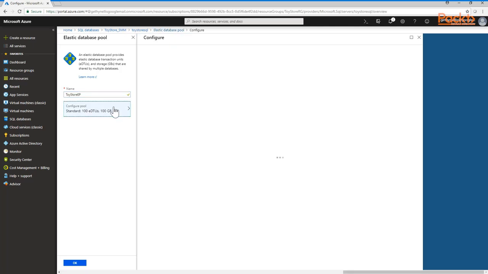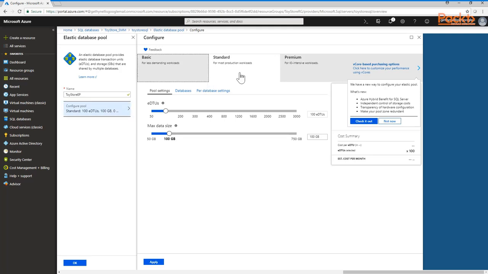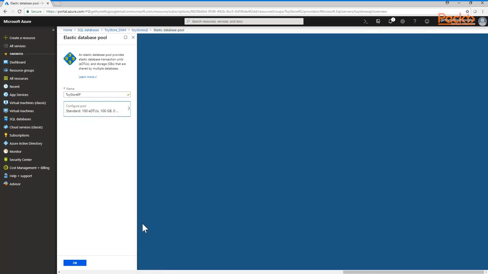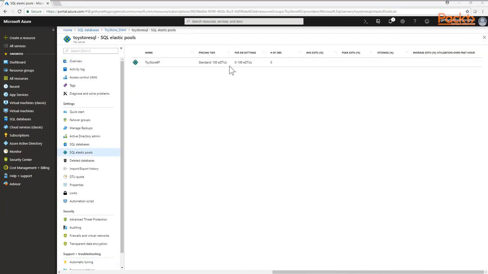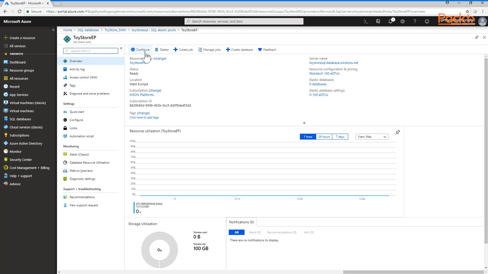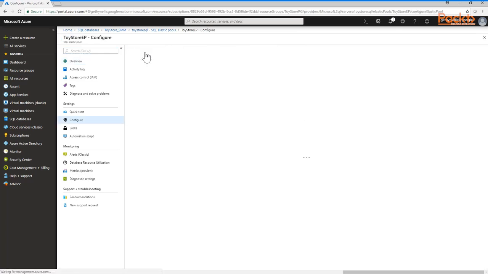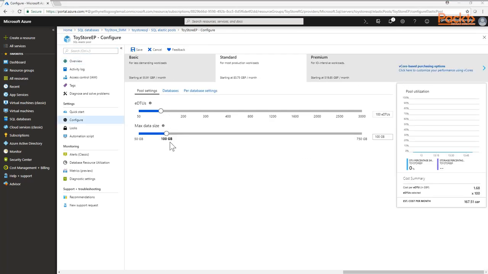Right, the pricing tier as standard. I'm just going to click on this standard list so we can see it. We've got standard. eDTUs is 100. Max database size is 100 gig. Click on apply there. And I'm going to click on OK. With the Elastic Pool created, I'm going to click on my ToyStore EP. And I'm going to click on Configure. So we've got the pool settings there, the eDTUs and the maximum size.